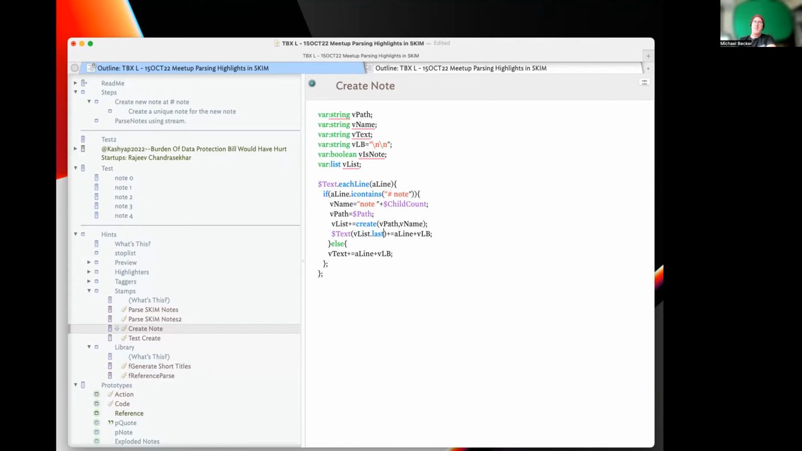Okay. So tell me what to do. I'm not thinking. My brain. After the close parentheses, delete the plus sign, and then delete the rest of the line plus VLB and just put vtext. So that's the accumulated text from the else branch.